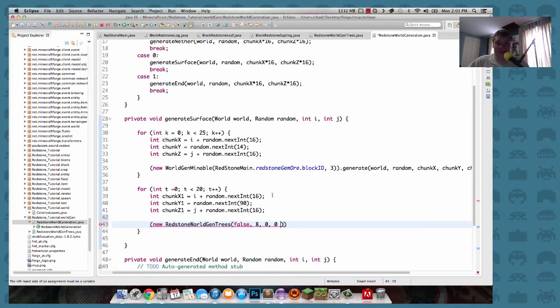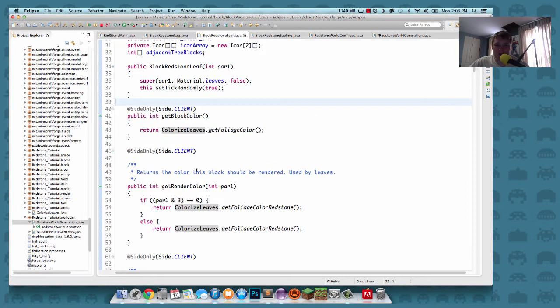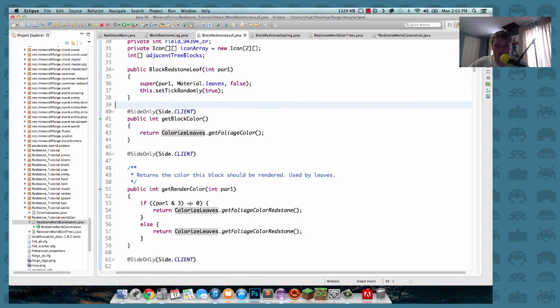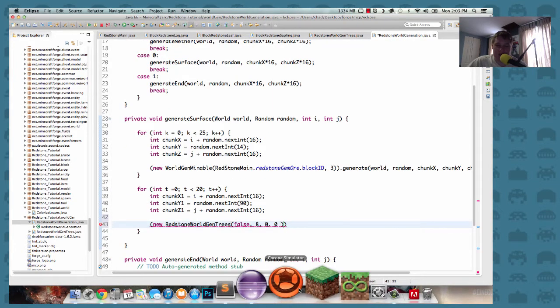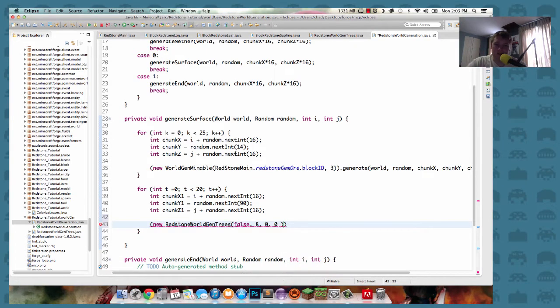Okay. So basically what these zeros mean. If we go over to our leaves, we did this par 1 and 3 is equal to 0. That number has to correlate with the number in here. So we're setting metadata for the tree, so that we can do multiple different leaves and multiple different logs in different files. I didn't do anything with that in the log file, but it's pretty much the same standardized thing, if you want to do that.